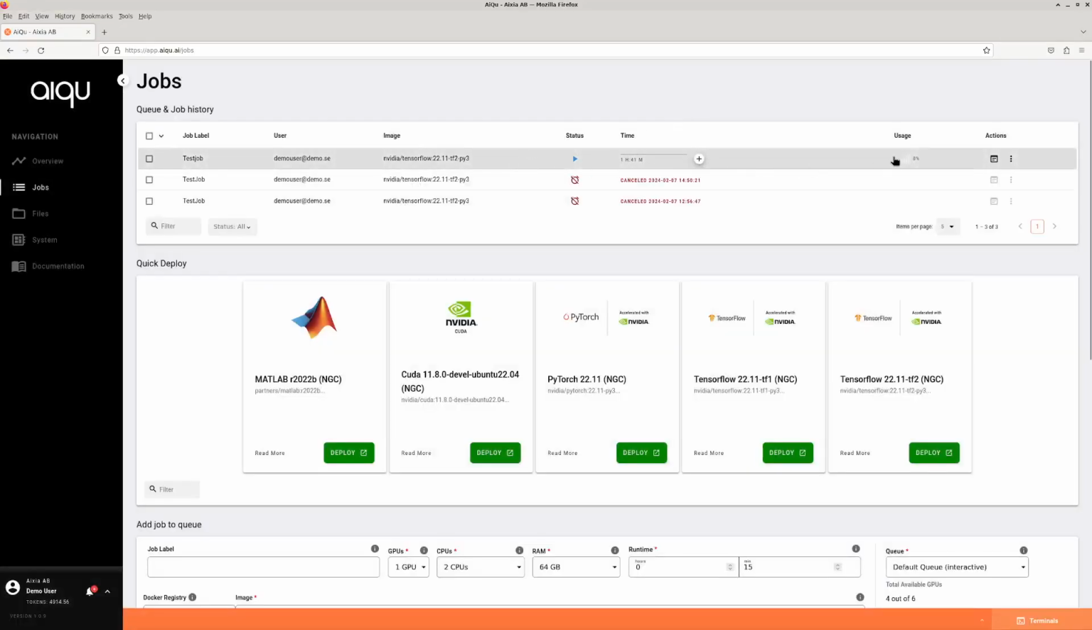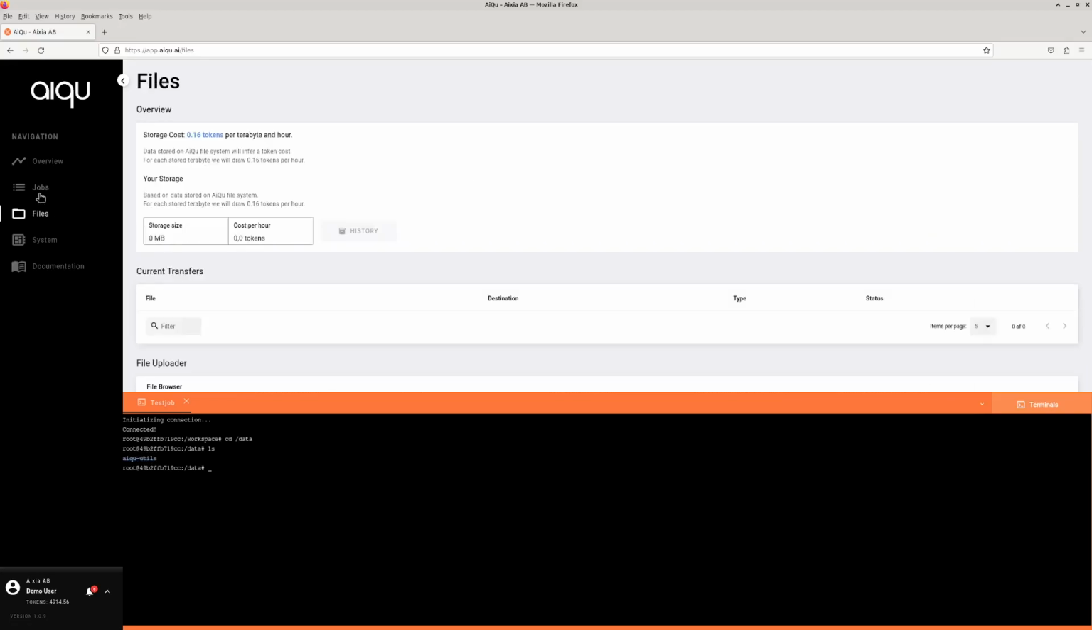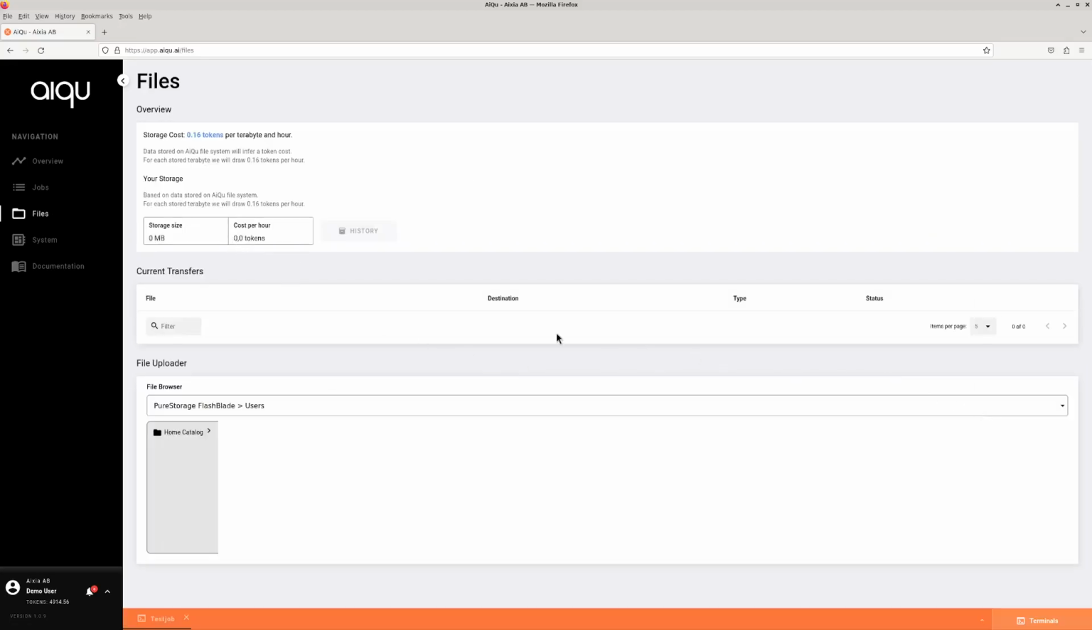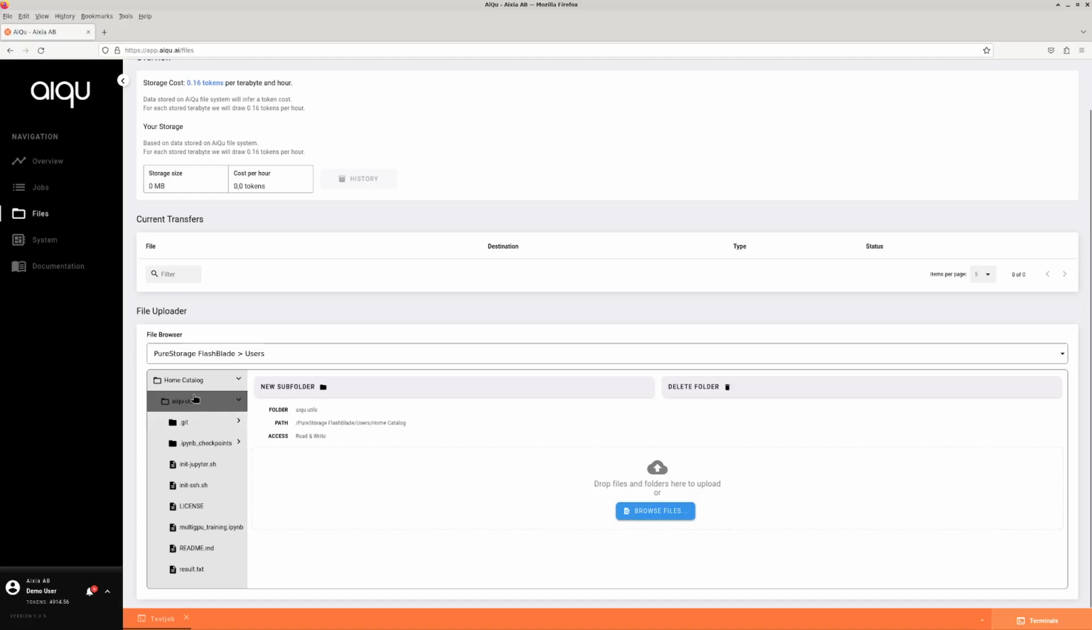But since there's nothing running on the job, I'm gonna go ahead and start some processes there and start SSH and Jupyter. So I start a web terminal to the job. And since I mounted all my data inside /data, I go there and I can see that I have AiQu utils in here. And if we take a quick look at the files, I can see that it's the same as this one. So this is the one that is mounted inside the container.